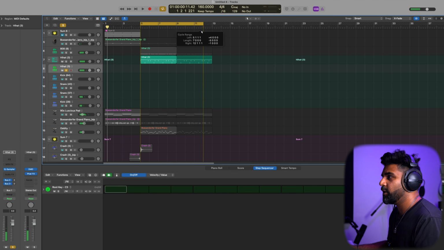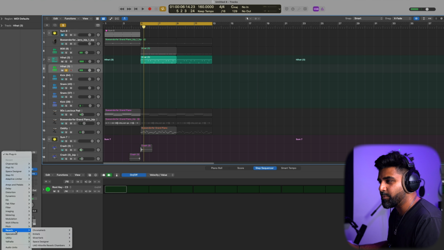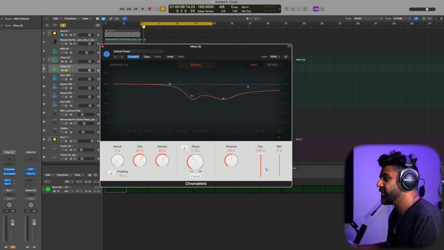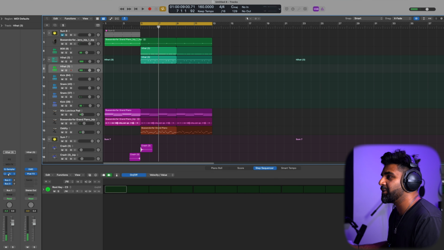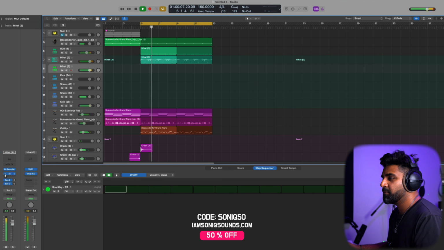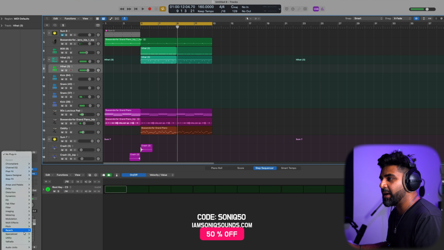And sometimes what helps is if your hi-hat has just a tad bit of reverb. So we're going to go to Chroma Reverb right here, and just something as simple as that is going to make the difference. Let me bypass it and then enable it halfway through. It's going to give it that body.